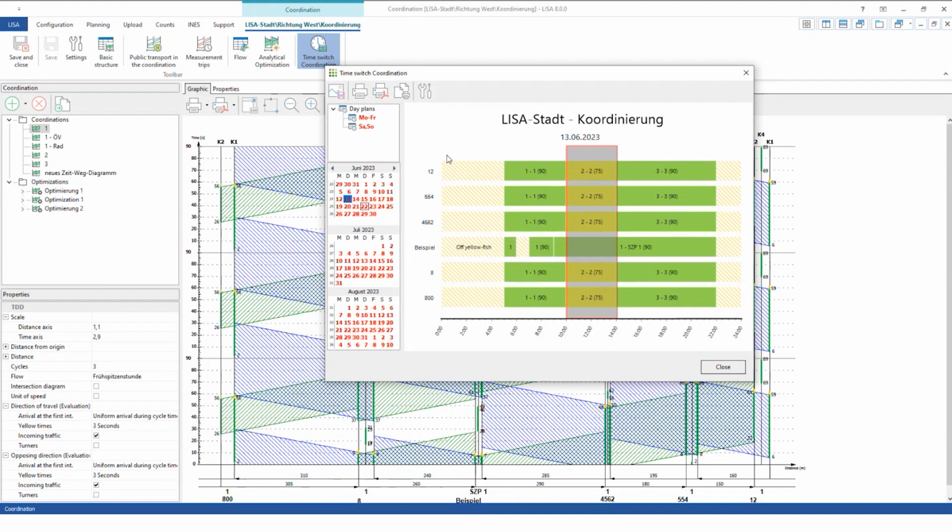And if you have any mishap like here, it's a bit weird that the intersection in the middle is running at 90 seconds when everybody else is changing to 75. So maybe it does make sense, maybe not, but you have the visual feedback and can control or double-check if this is correct or not.